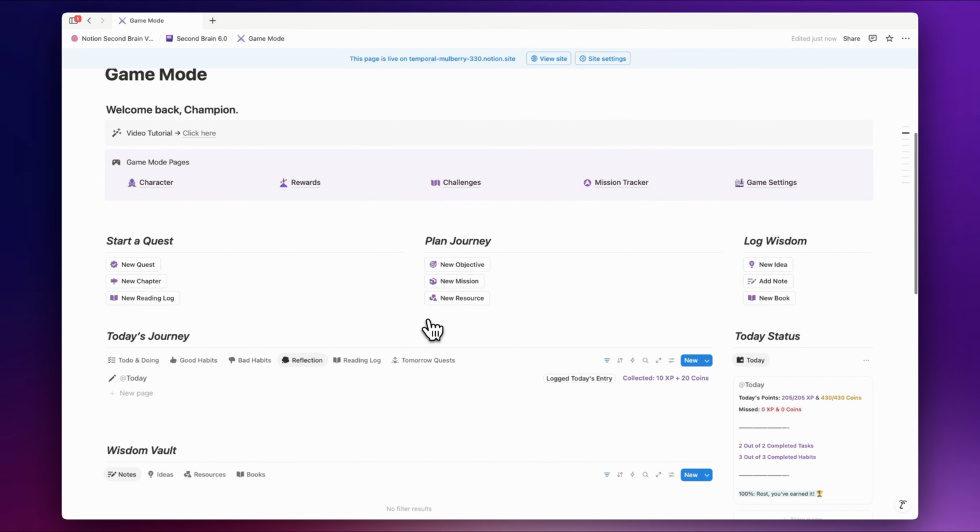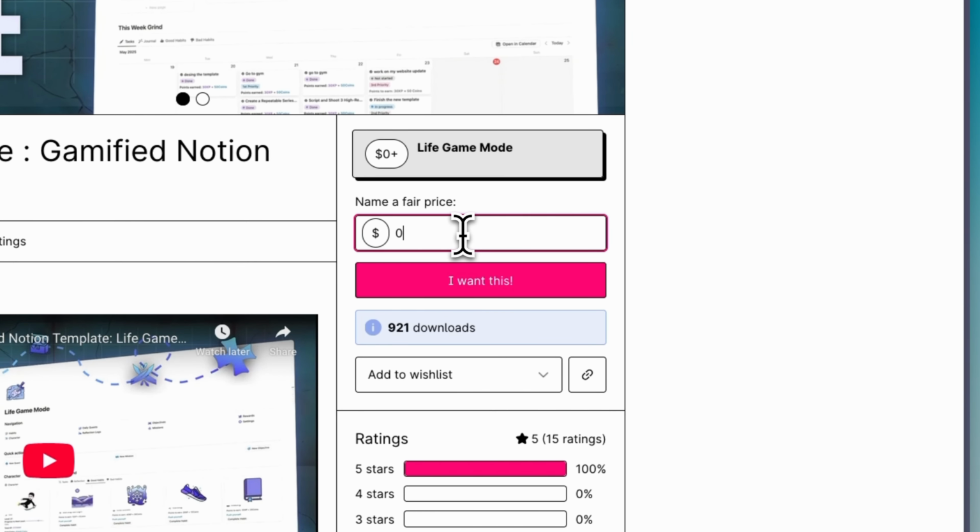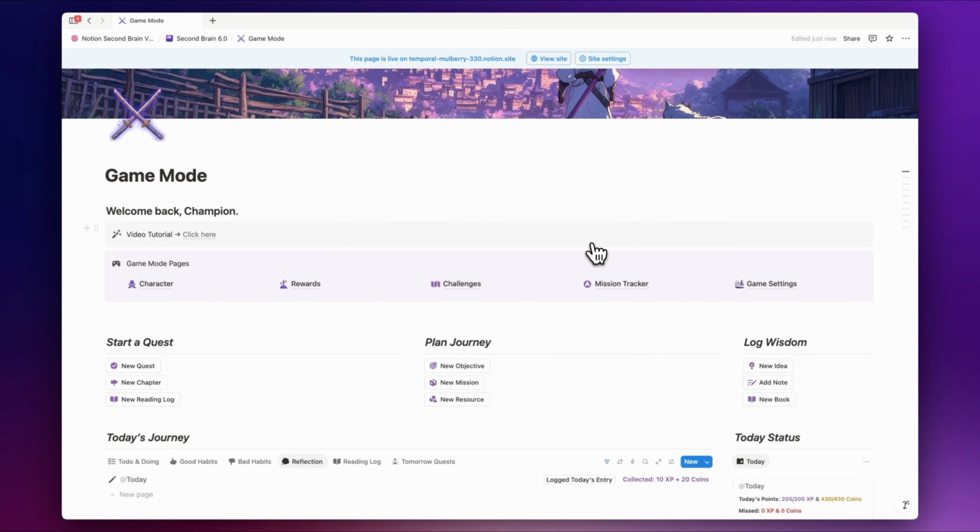Okay, now until this point, we can see that there's a lot of templates that do this feature. For example, my free life game mode template. So by the way, if you don't have money and you can't buy this game mode template, there's a free version of it. I will show you the problem that most of those templates have, why they get boring so quickly.